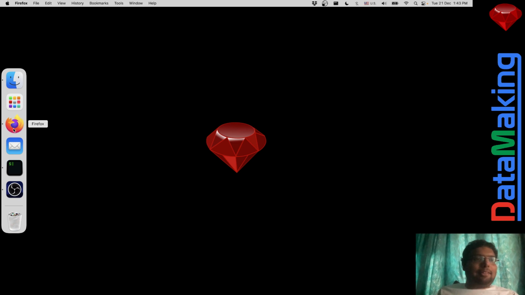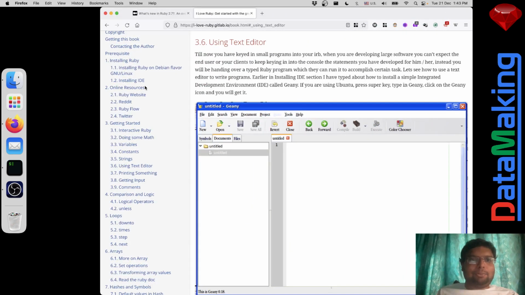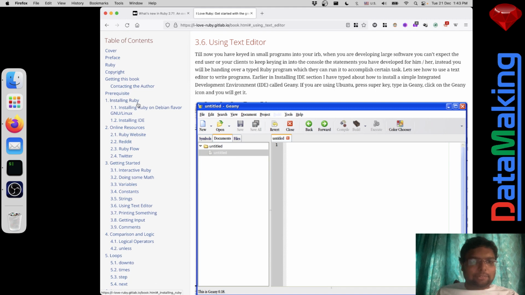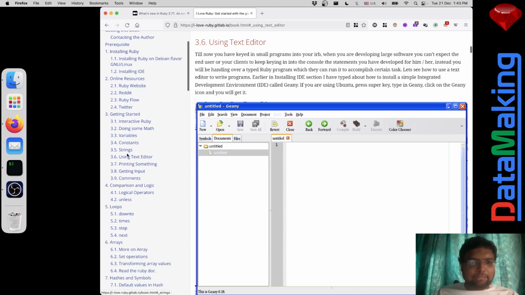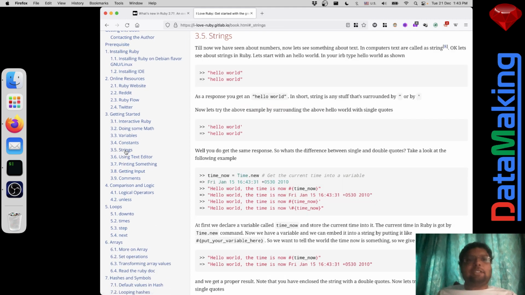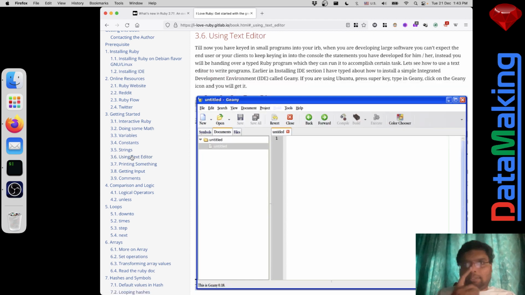So in the last video, I think we saw strings in Ruby and all those things. We saw up to strings. So today we are going to see how to use a text editor to write Ruby programs and all those things.